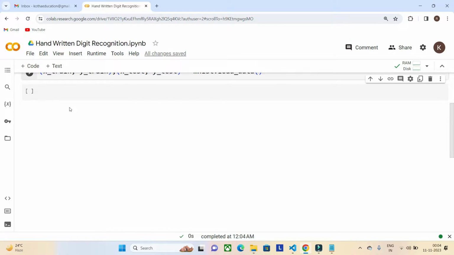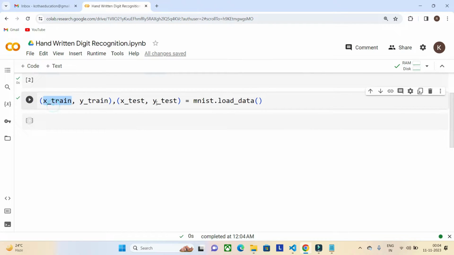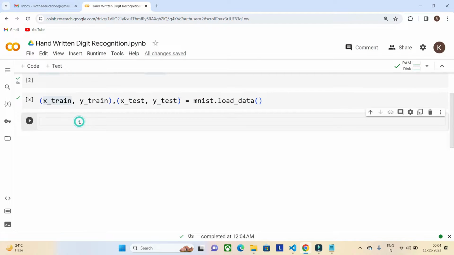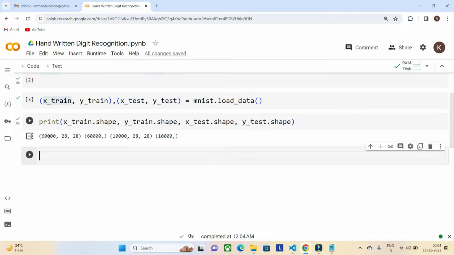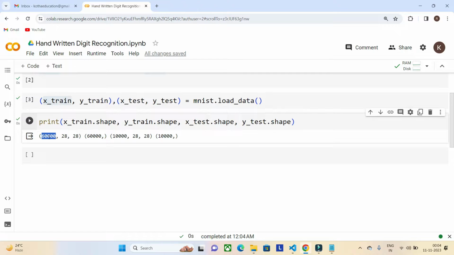Okay, now let's see how many training images are there and how many images are there in the test data set. Okay, let me print x underscore train dot shape comma y underscore train dot shape comma x underscore test dot shape comma y underscore test dot shape. Okay, shift plus enter. So if you see here, the training data set is having 60,000 images, and the next one is 28 by 28.